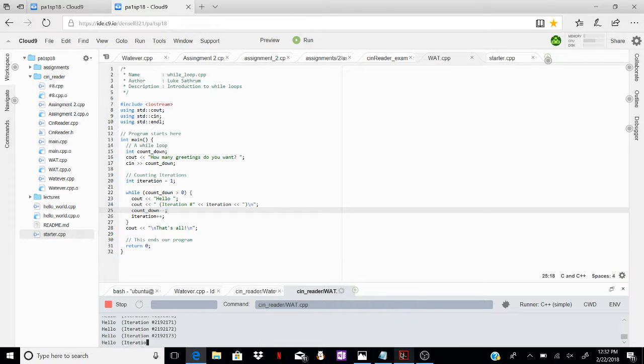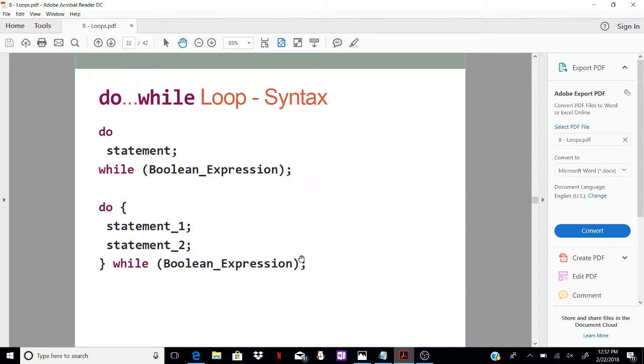So it looks like this: keyword do, curly braces, and then we get the while with the Boolean expression. The weird thing about the do while is that there's a semicolon at the end. Do, while, open close paren, semicolon.